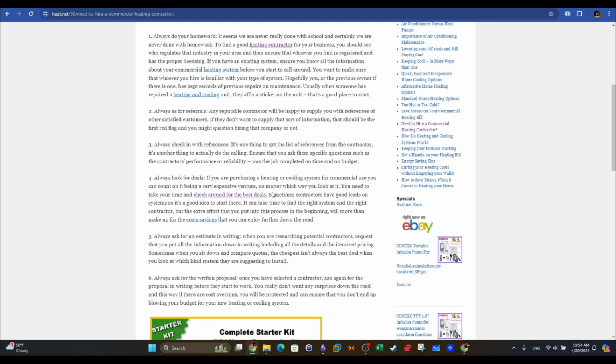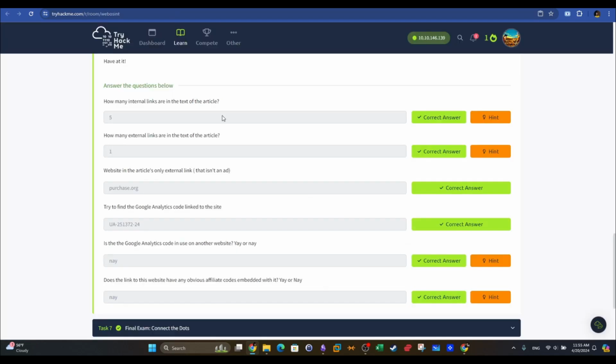But in the current scenario, if you hover over here on the bottom of the screen on the left, you can see it's only saying purchase.org. There are no affiliate codes. So the answer here is nay. Is the Google Analytics code in use on another website? Yay or nay? So it is nay.